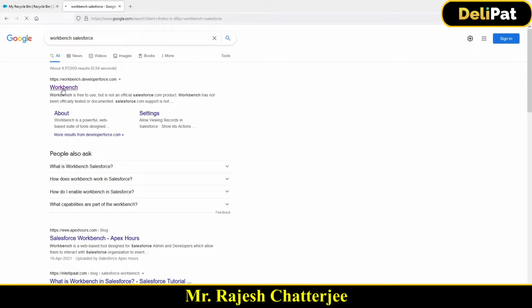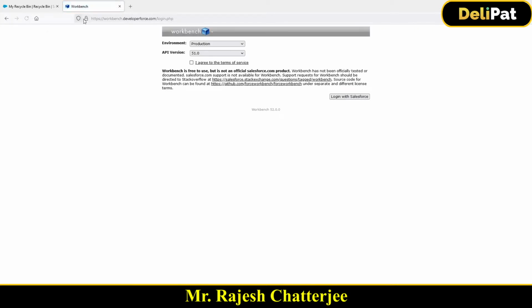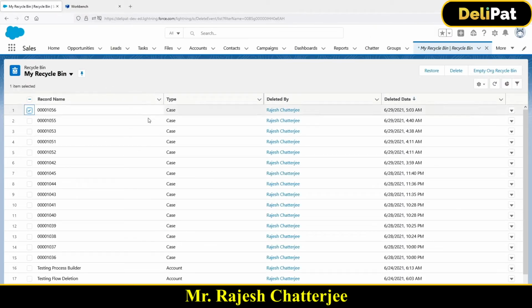Just click on this, and this is how the Workbench looks like. You have to select the environment as production. We basically have two different environments when you log into Salesforce. One is production, one is Sandbox. This is a free developer edition we are using, and this is called production.